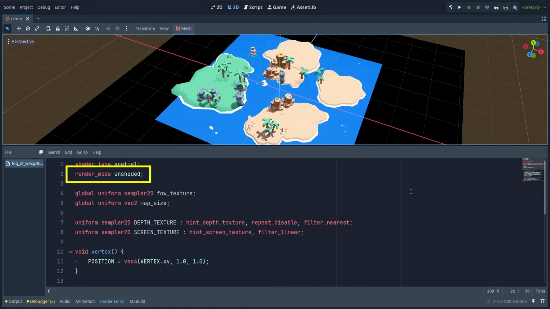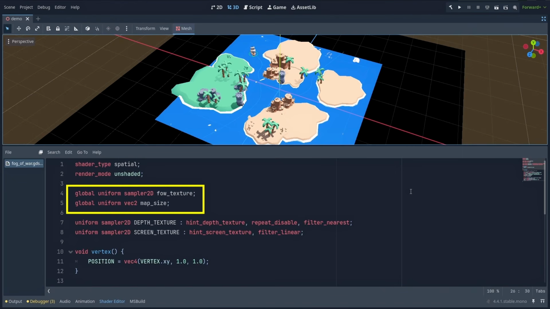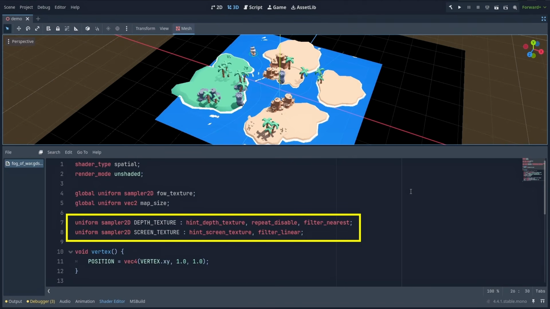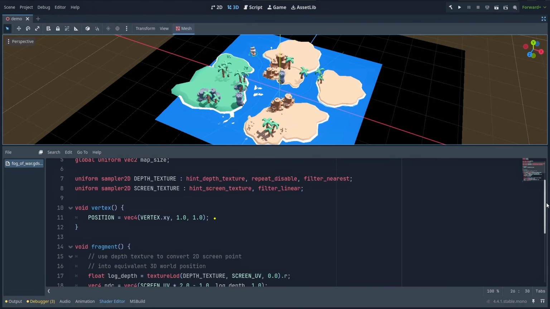Now, as we said, this shader is spatial, it works on 3D nodes. We'll also make it unshaded because we don't want our post-processing quad to use any lighting. And at the top, we get back our two global uniforms, so the fog of war texture and the map size. Then we also get two textures that Godot autocomputes for us, the screen texture, which is the current rendered frame, and the depth texture that contains depth info, or in other words, the distance to the camera for every object in the scene. Then we've got the vertex function, which is the final thing that ensures our quad actually is full screen and creates a post-processing effect.